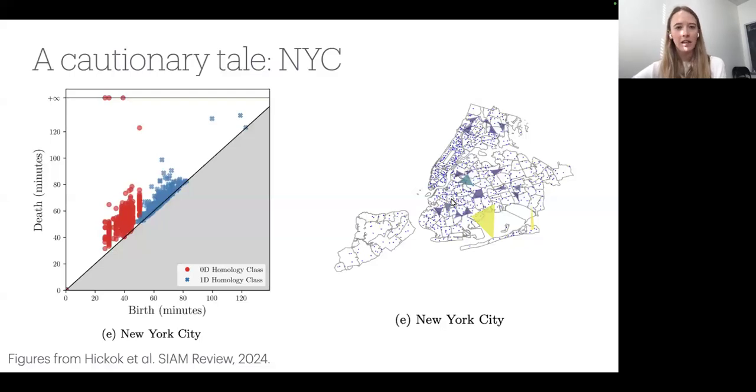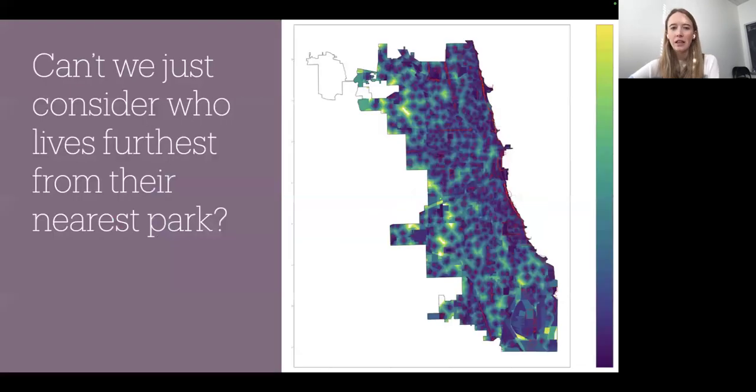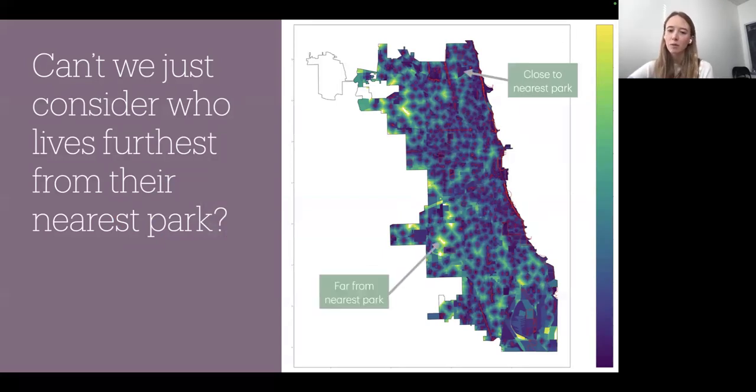Okay, so now looking at parks, one thing that we might want to look at. This is the outline of Chicago here, and it's a little bit hard to see, but these red boxes are outlines of parks in Chicago. And the color here is based on the distance to the nearest park. The purple areas are the ones that are really close to a nearby park, and the yellow or bright areas are the ones that are far away from a nearby park.